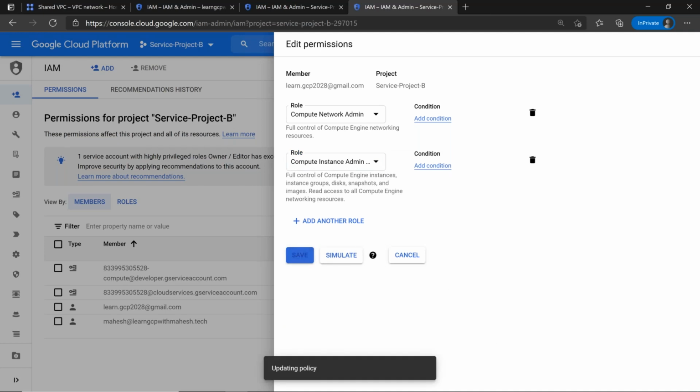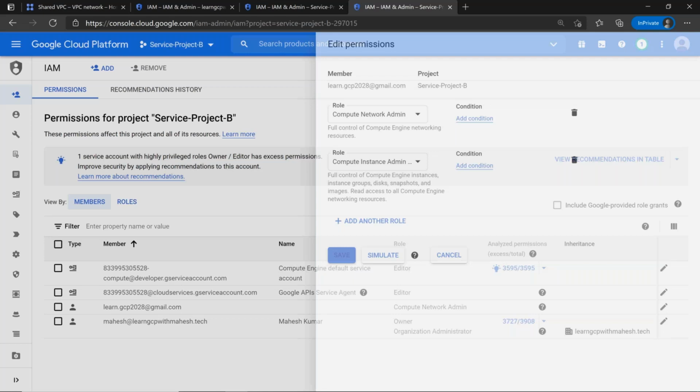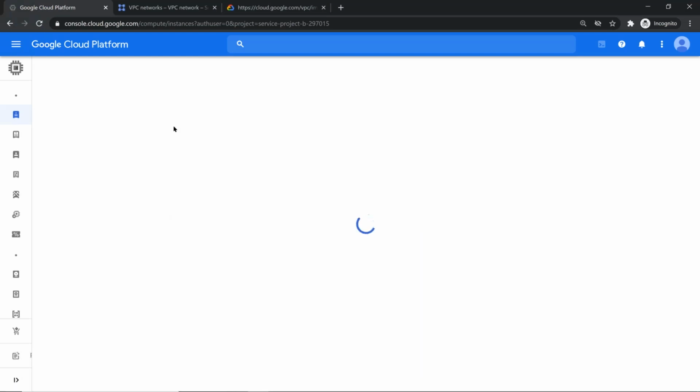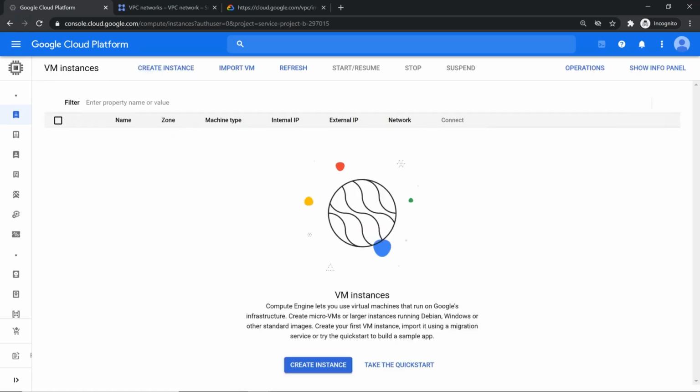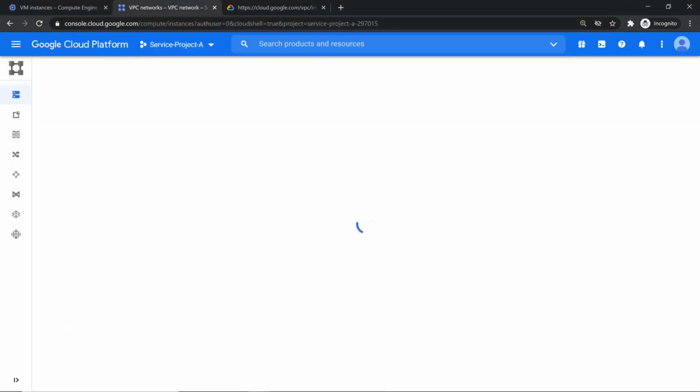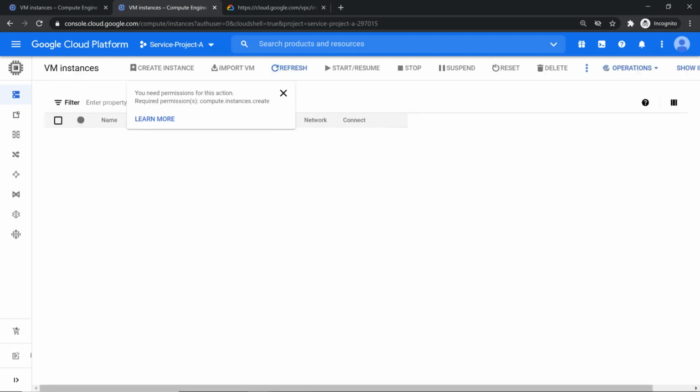Done, folks. Now if I refresh it, my screen should have the create button enabled. Let me just refresh it. Button is enabled in service project A. Refresh it one more time, or hard refresh it.